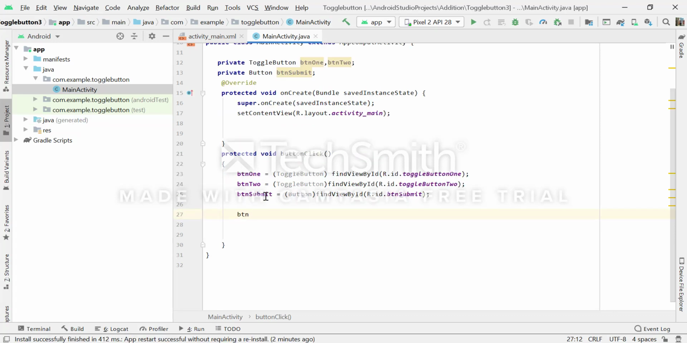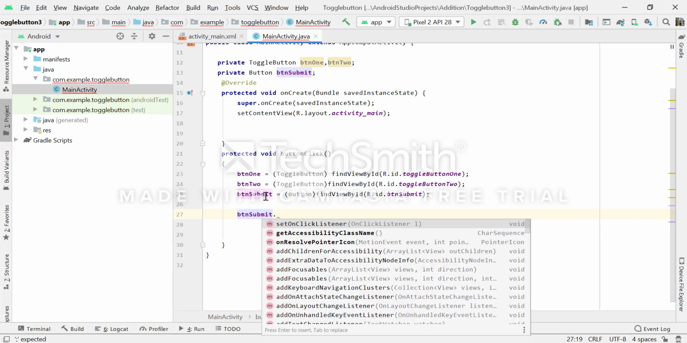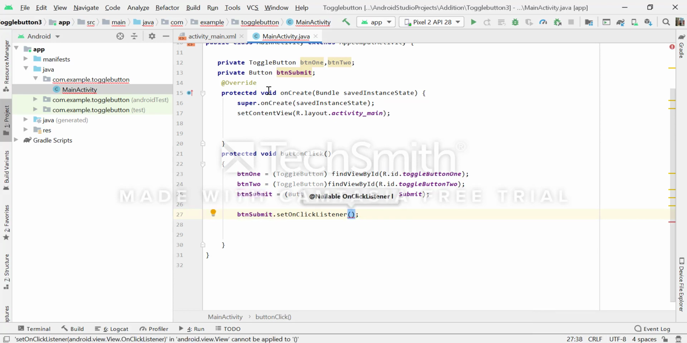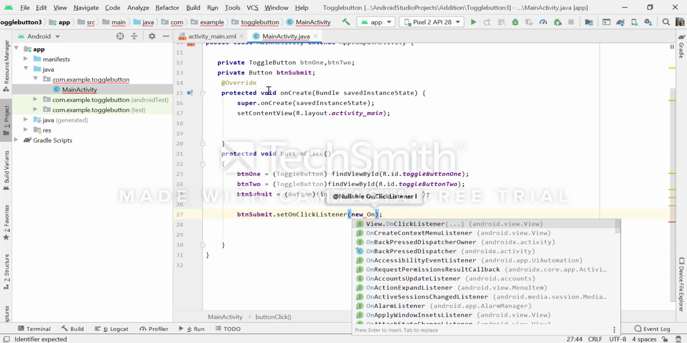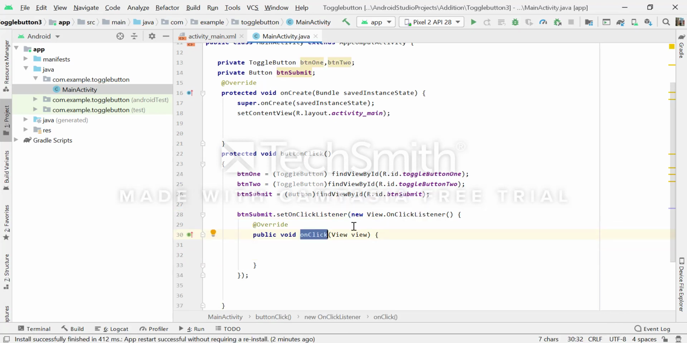Now I will call the onClickListener method of the button class. Thereafter, I will invoke the onClickListener interface. Here I will use the onClick abstract method of this onClickListener interface.